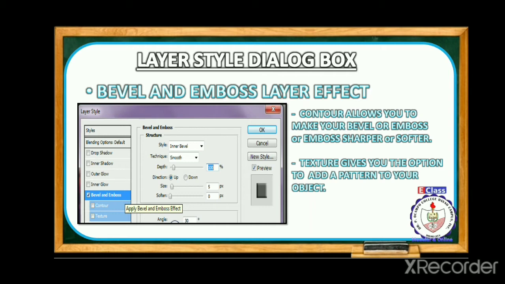The shading set of options allows you to increase the opacity of both the highlights and the shadows. It also allows you to change the angle, which is the source of the light.